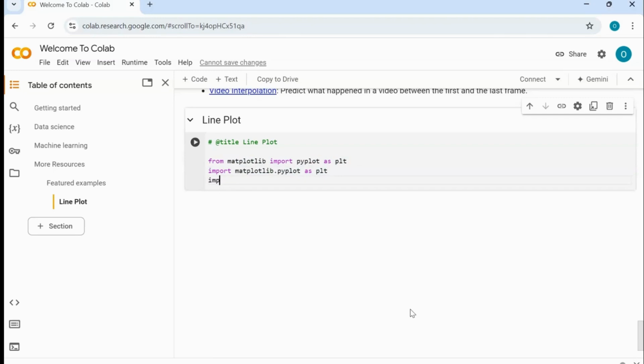Now we're going to import another module called pandas as pd. Now let me explain these modules. Matplotlib is used for creating charts and graphs in Python, while pandas is used to open files in your folder. And you're importing pandas as pd.